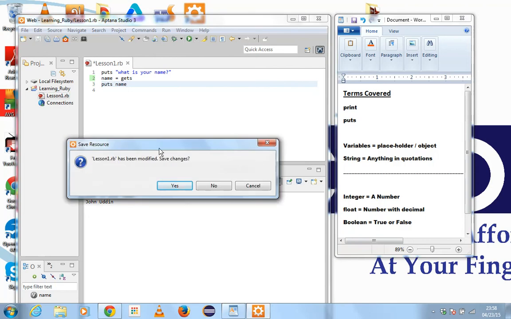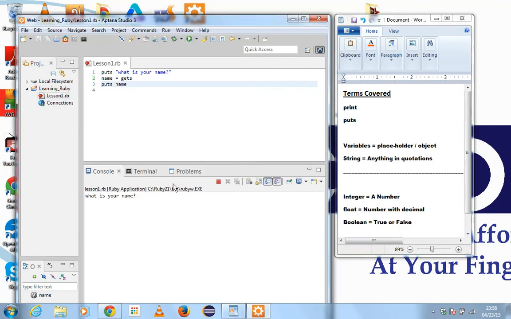Now, what is your name? It says John Uden. See, the output is John Uden. So here what we did: we prompted the user, let the user enter the name, and Ruby outputted the name, the variable. So this is our variable.